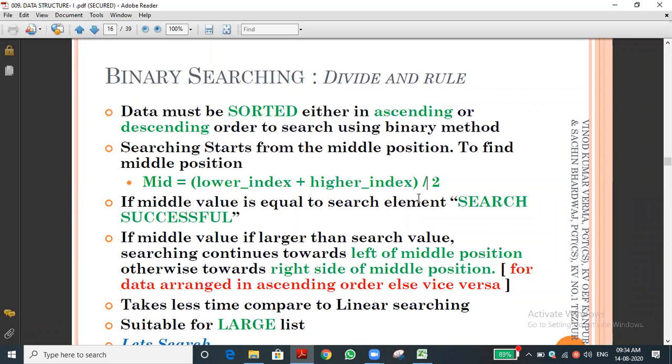Either we can do the floor division, or we can convert 49.5 into an integer by using the int function or int constructor. Int of lower index plus higher index divided by 2 gives 49.5, and whenever we convert into integer, 49 will be there. Instead, we can do the floor division. So now 49 will be the middle value, isn't it?